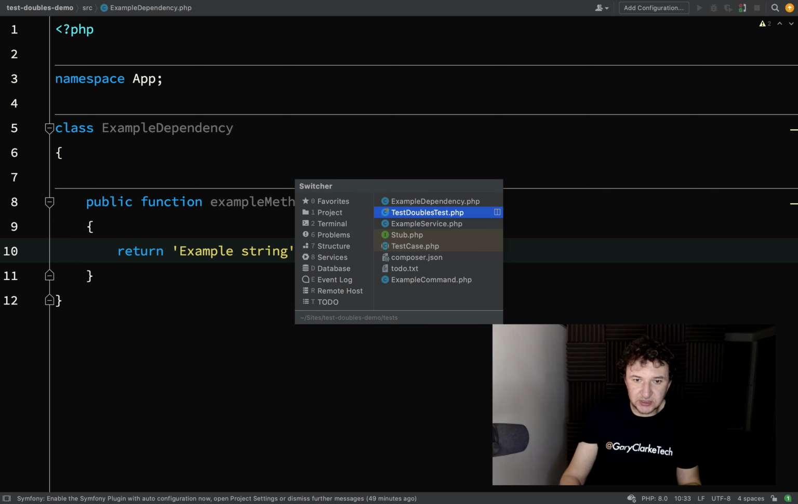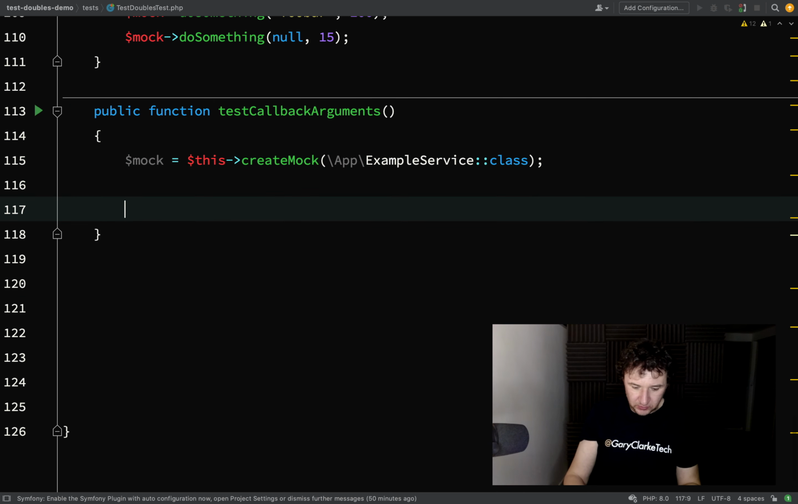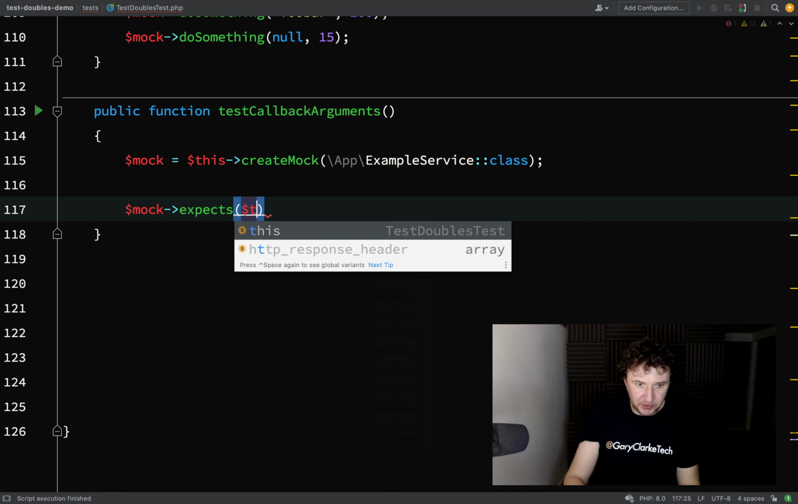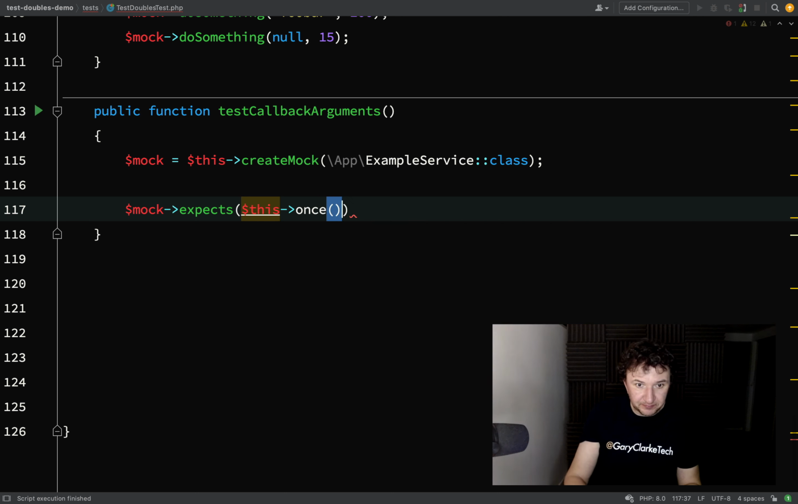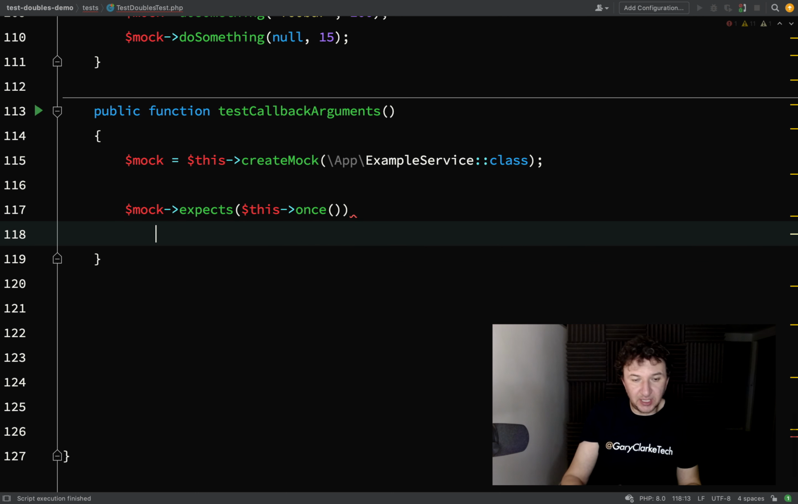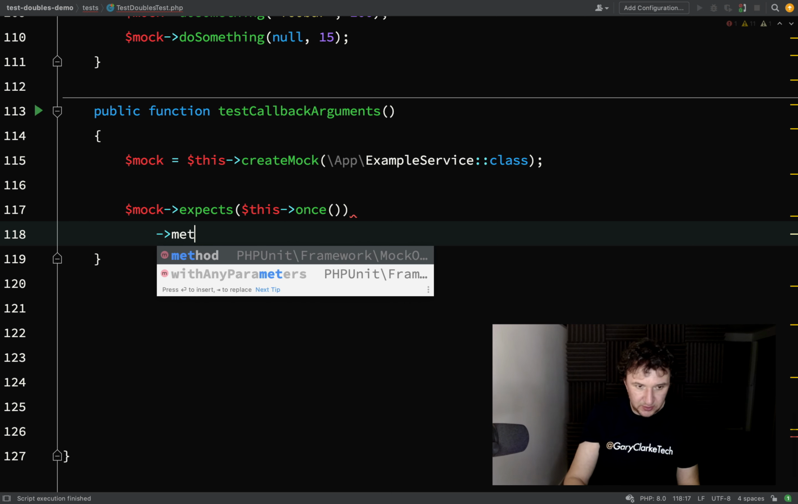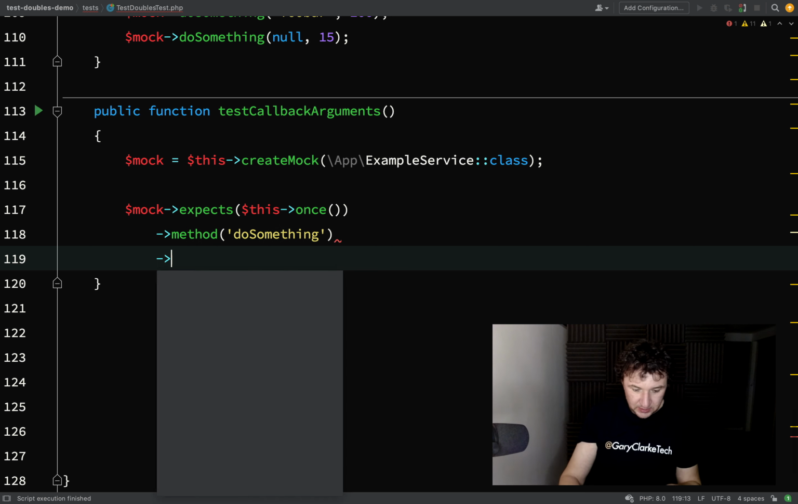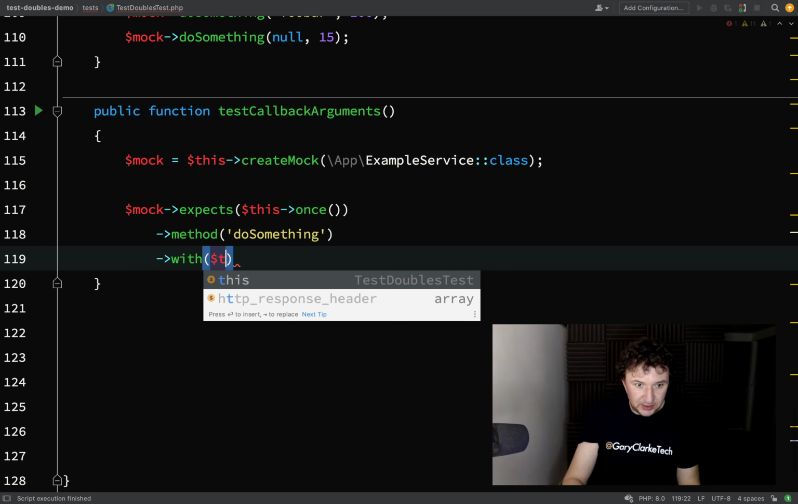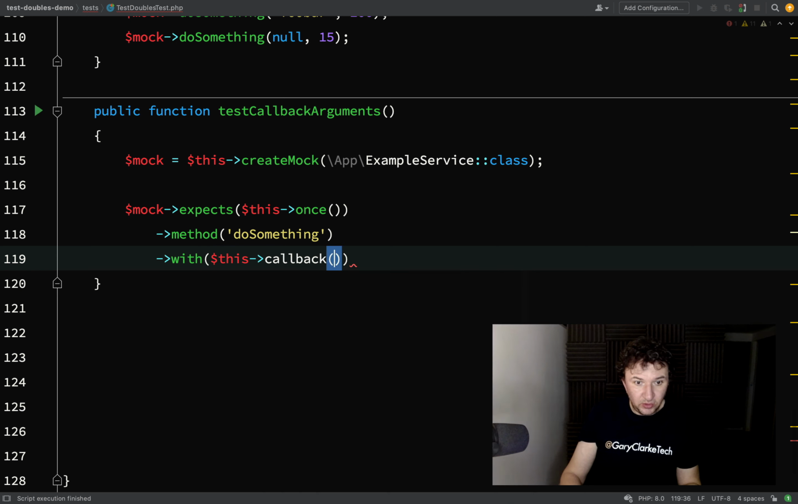Let's go and use this in our test. The way this works is we start off the same way. We're going to say we're expecting it to be called once. But this time I'm going to expect it to be called with an object, which would be my ExampleDependency, as the argument. So method doSomething, and then with, and then I say this callback, and so function, and then it's going to take an object this time.